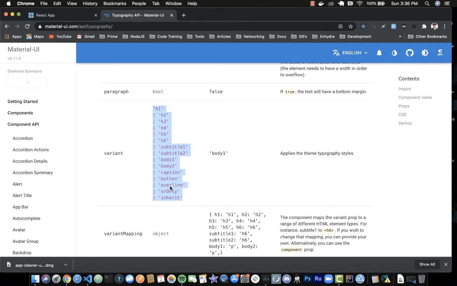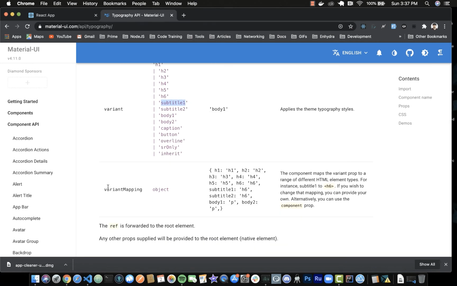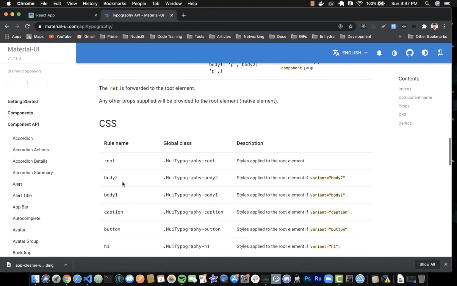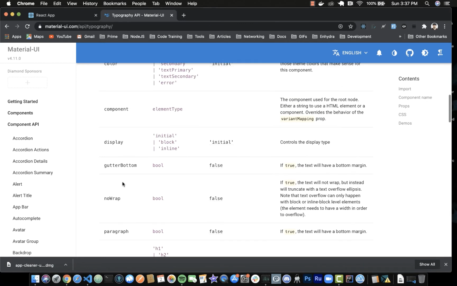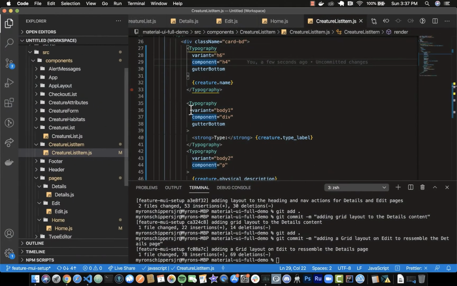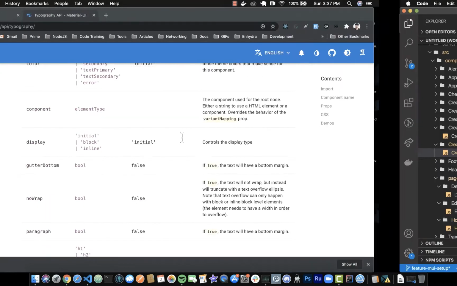So let's see if there's one. We've got captions, we've got body, we've got subtitles. Nothing here that tells me it's going to be bold, right? And then variant mapping. So there's nothing there telling us it's going to be bold. So I'm going to keep the strong tag in place, and then we'll play around with it later on if we want. So we've got all of the typography over here.